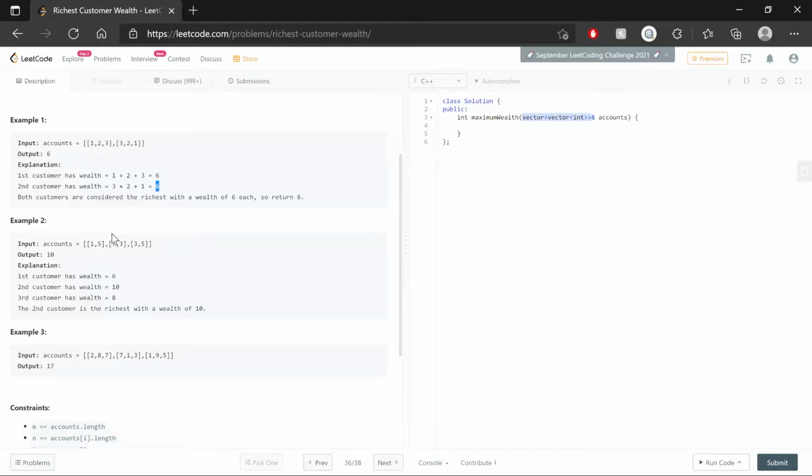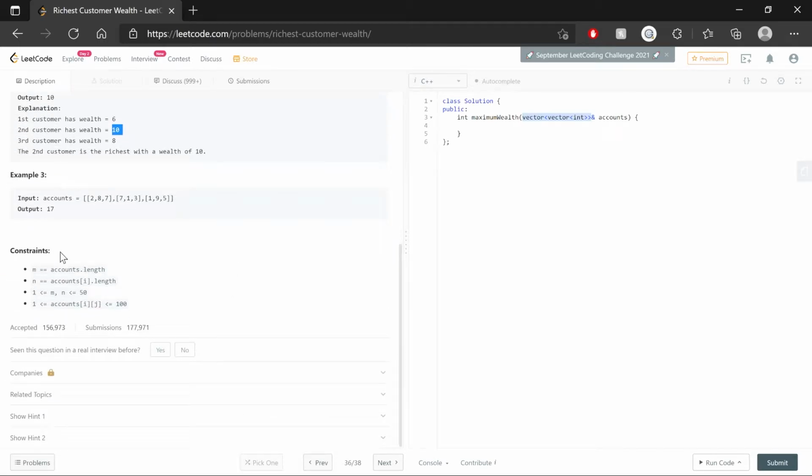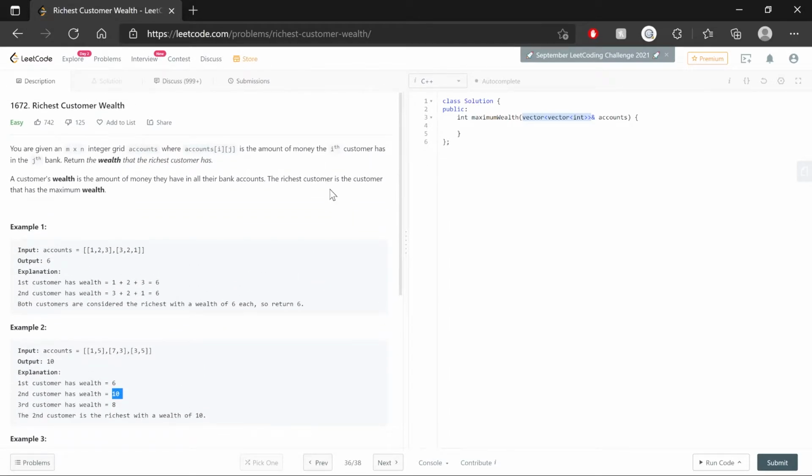Example 2 is a very similar thing. We add up all the values in each of the vectors to see what the grand total is. The second customer has a sum of 10. That's the highest wealth when compared to the other 2, so that's the one that we want to report, and so on and so forth. In the constraints here, nothing too interesting. We're going to have some small range of money values present, and our grid is going to be anywhere from 1 to 50.